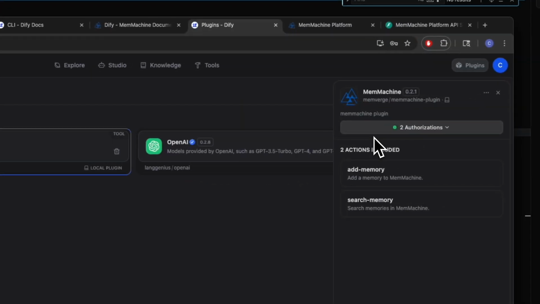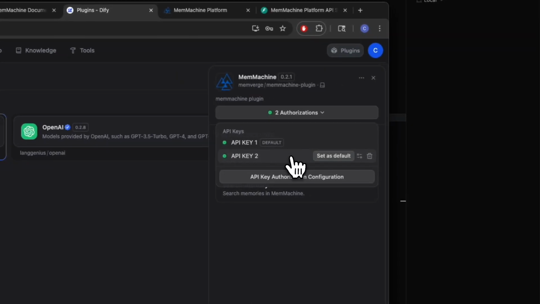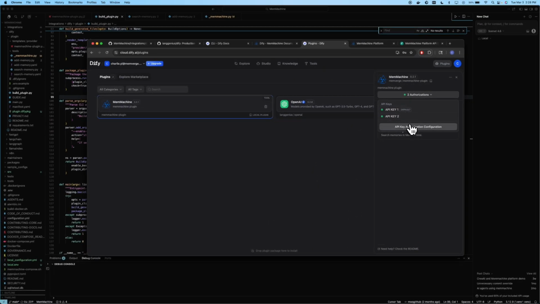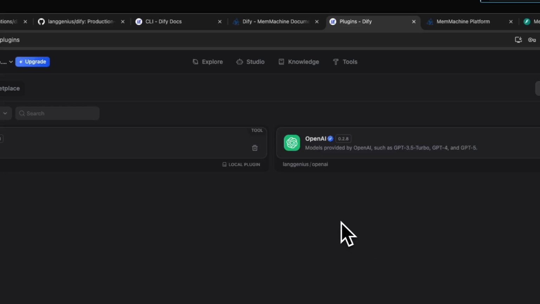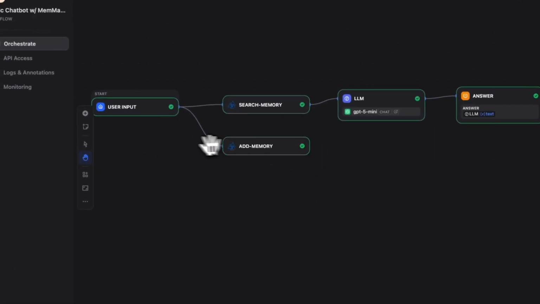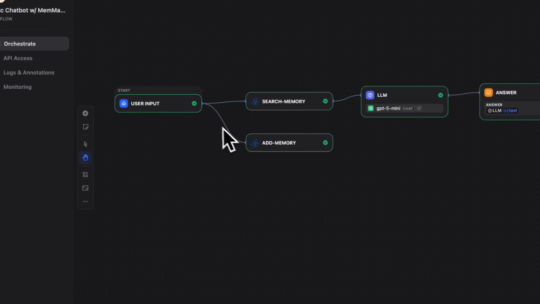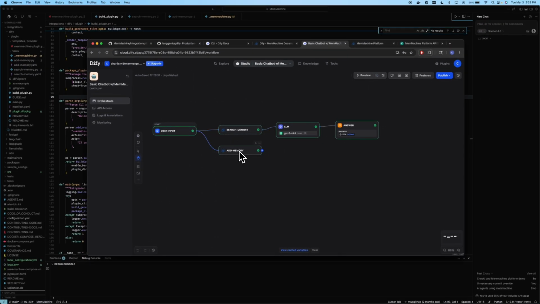Once you've done that, you want to have the authorization. So you would essentially just put the API key in here, and then that'll allow you to use the MemMachine hosted API. The actual usage of the MemMachine node is pretty simple. I have one right here, where essentially when the user sends an input, it will in parallel both search memory and add memory. That search memory will then go to the LLM, where the LLM will have the context from the search memory and also the raw user query to try to answer that question.